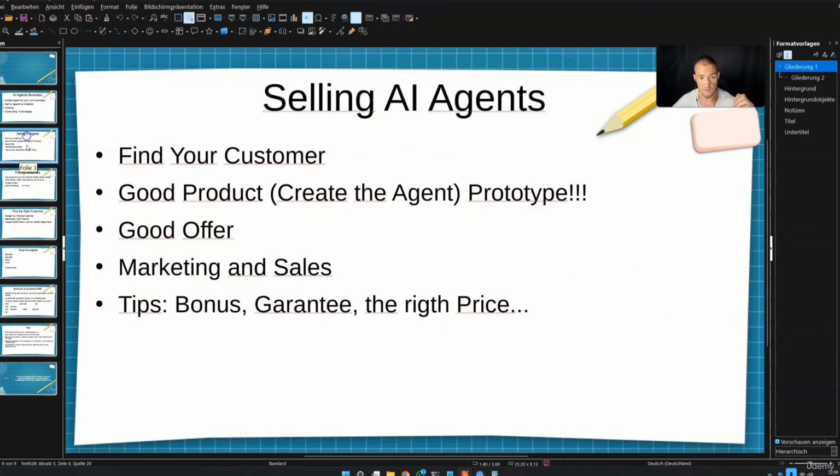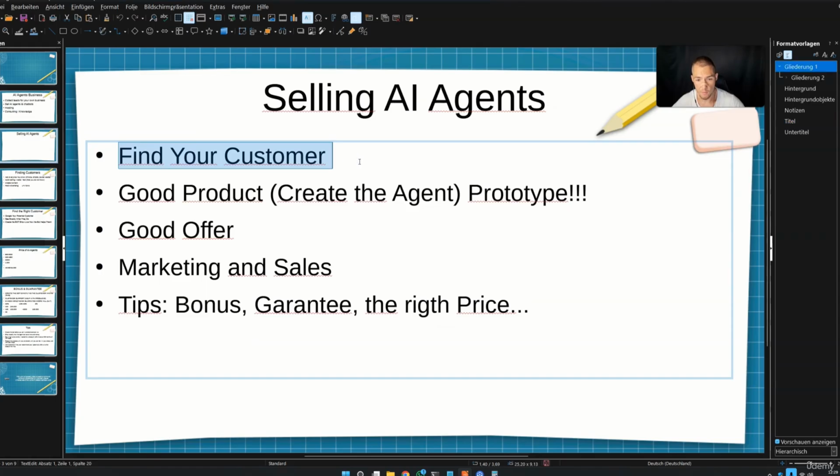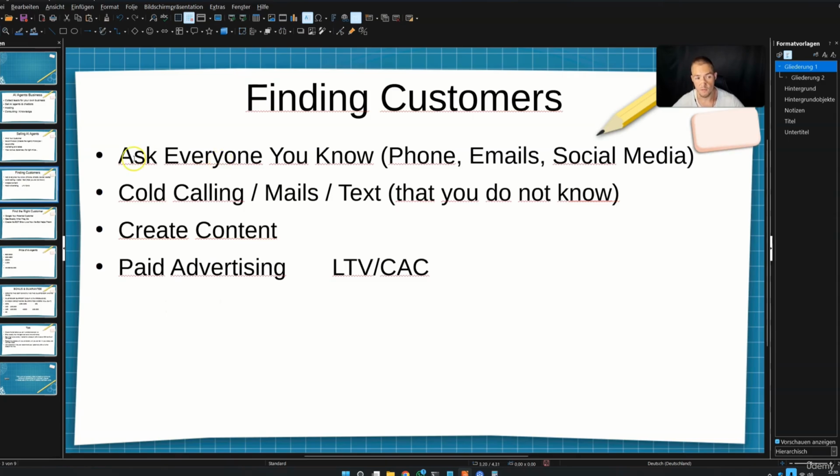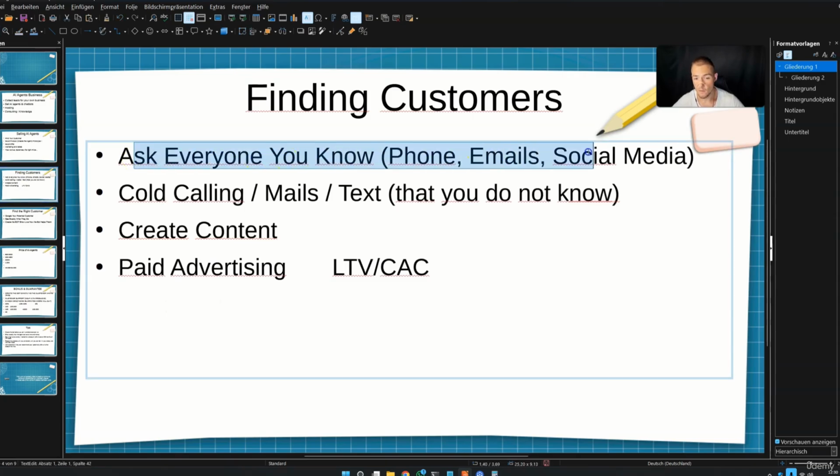One last time as a summary. Selling your AI agents. You need to find your customer. You need to make a prototype. You need to have a good offer. So marketing and sales tricks are perfect. And then you need a bonus, guarantee, and the right price. You can find customers if you ask everybody that you know. And this is the first thing that you need to do.